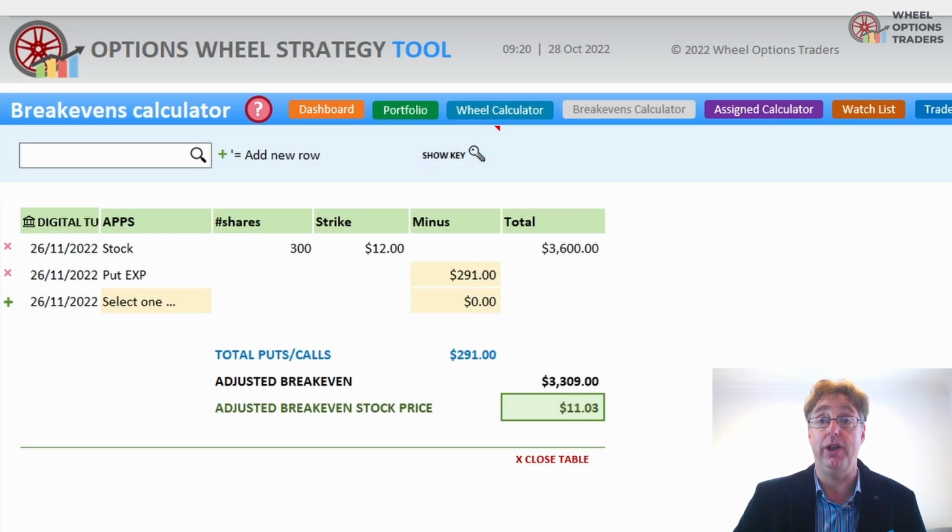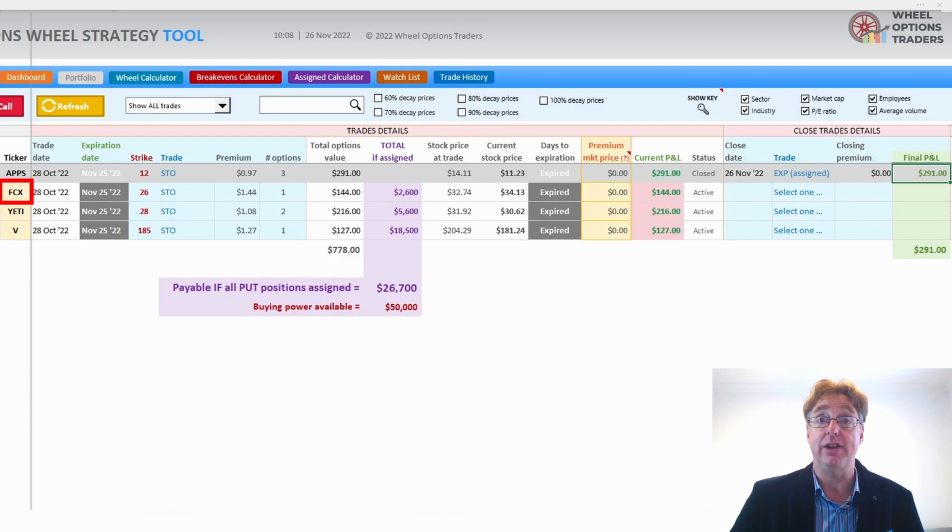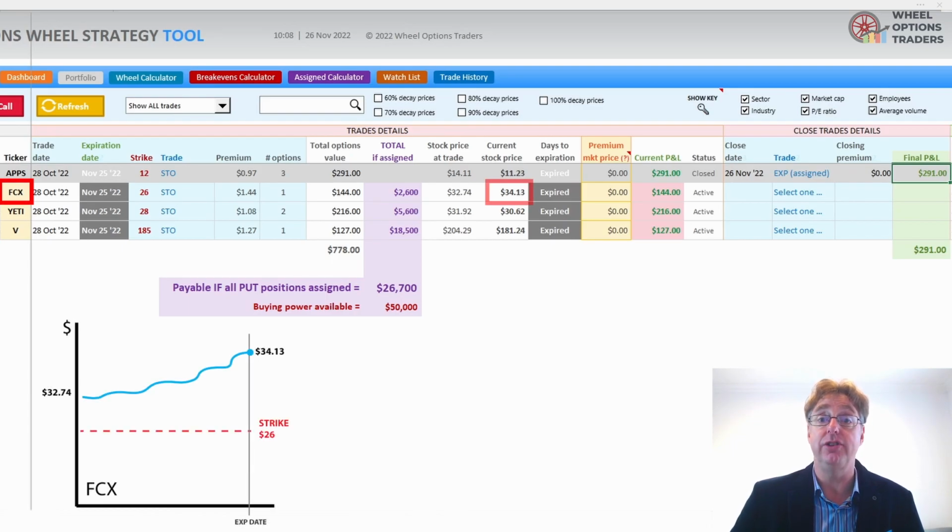Back to the portfolio. FCX had a good 4 weeks and its underlying share price closed at $34.13 at expiration, above our strike of 26. So we didn't get assigned those shares.